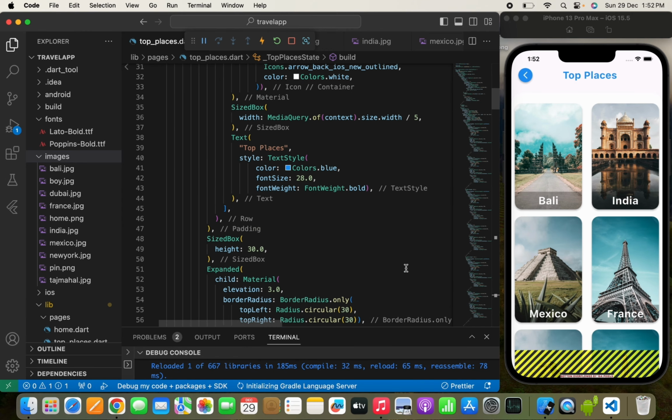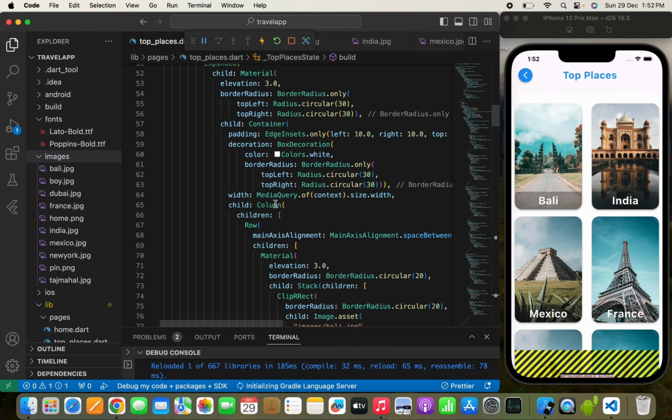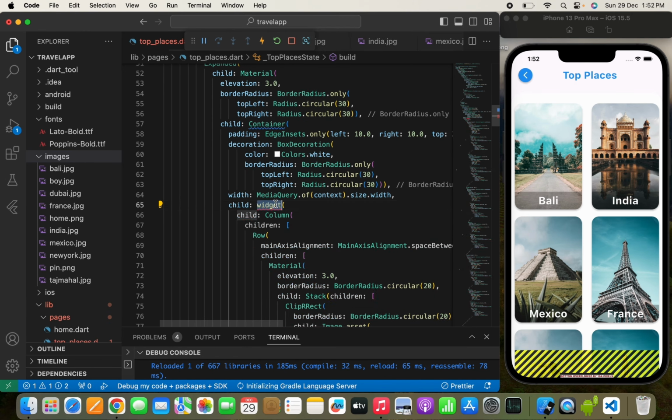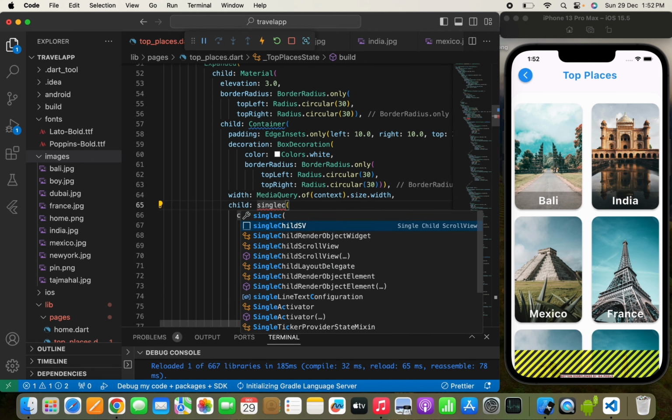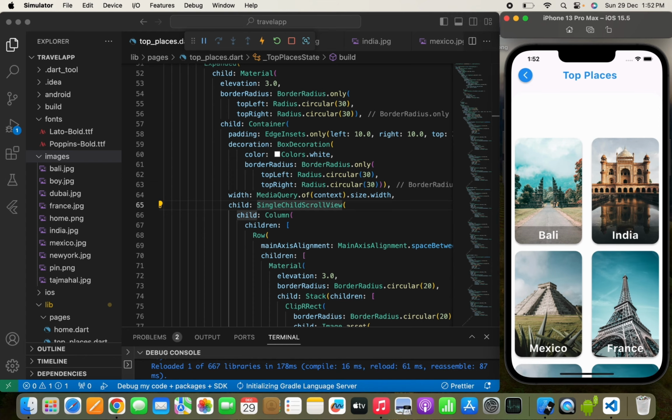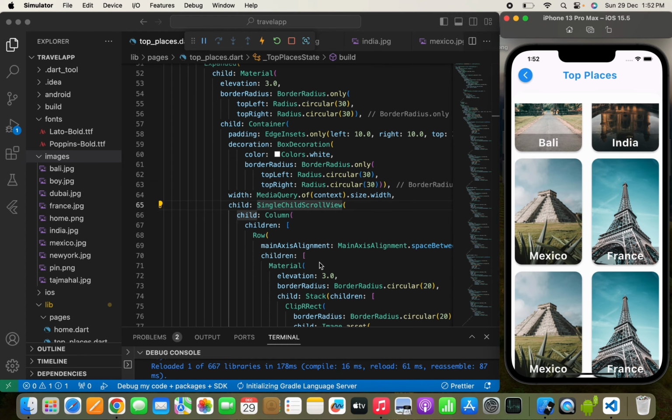So to solve that error, you do one thing. You need to simply wrap up the column widget with a single child scroll view, so that you can simply scroll this. Yeah, and you can see all the things.